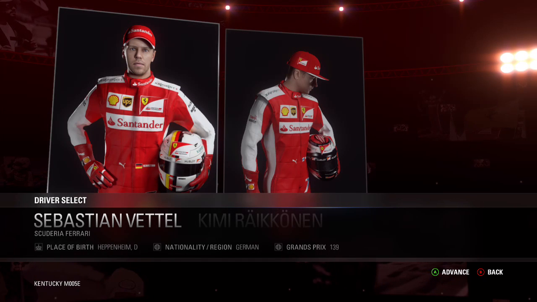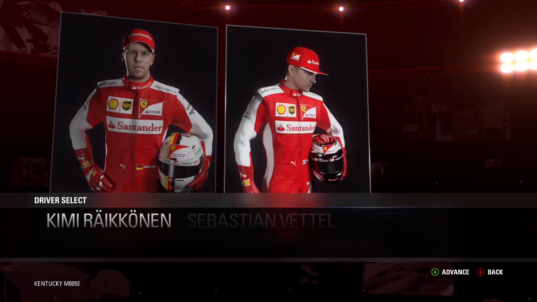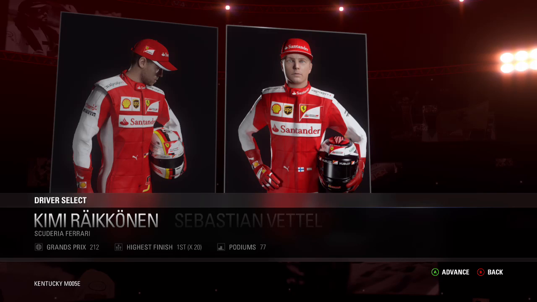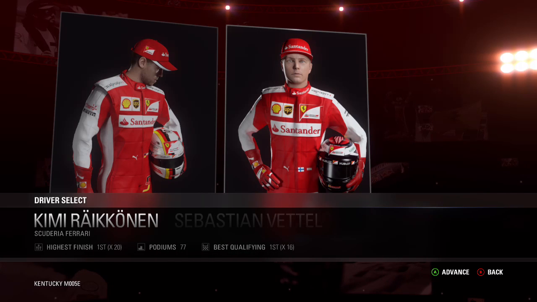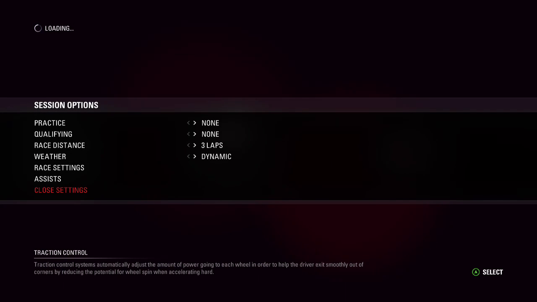And obviously, there's 2 drivers in a team, so we either have Vettel or Raikkonen. And seeing as he said to me he doesn't want Vettel winning, sorry, we're going to go with Raikkonen. Raikkonen, I think, is a solid pick.